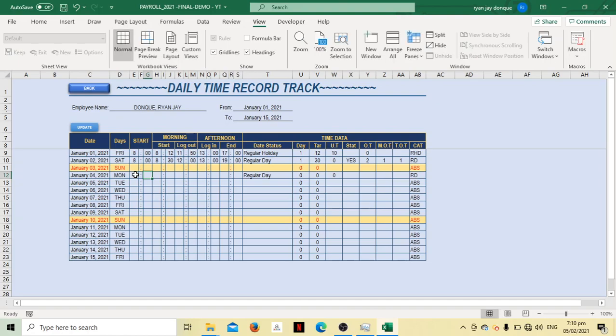So, dito naman tayo sa Monday, 8:00. Masyon din siya ng 8, then 12:00, then 13:00, and then 16:59. May under time siya na 1 minute. So, save this, update. Data successfully updated. So, back again.